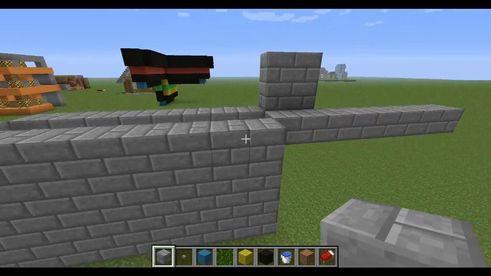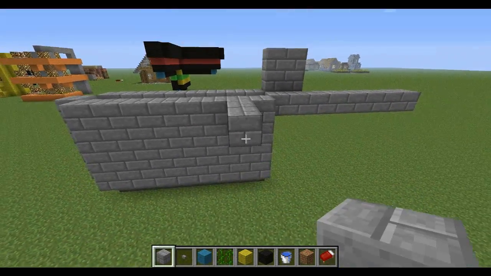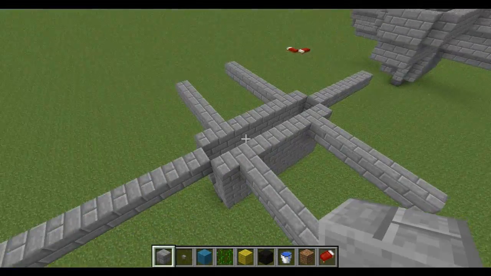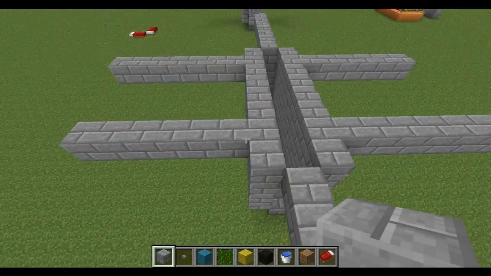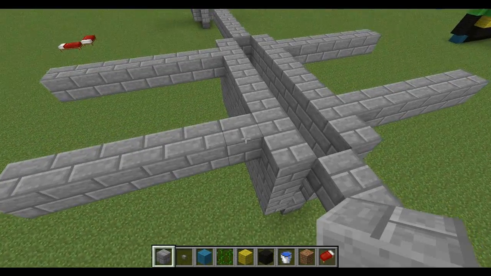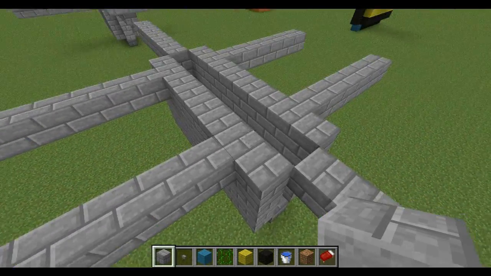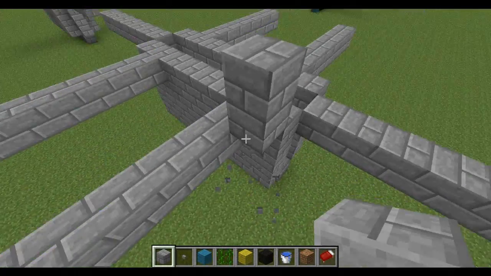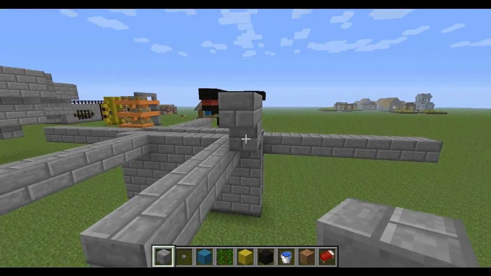Alright, so now I'm going to build the branches coming off of this thing. Alright, so the branches are all done here. And now it's time to just put walls all the way around it, 2 blocks high, except for the openings here. So it's going to be like this all the way around.